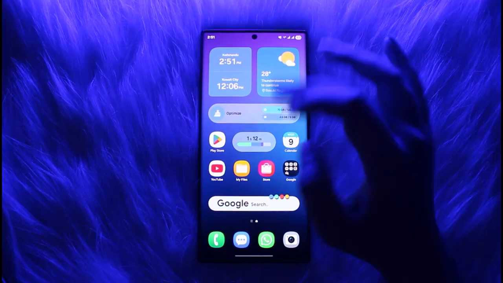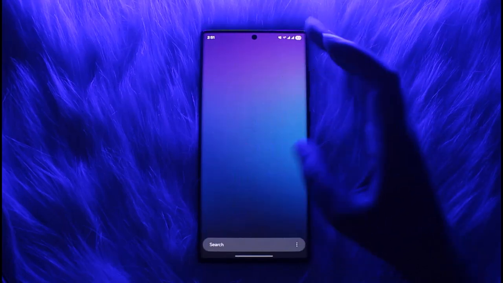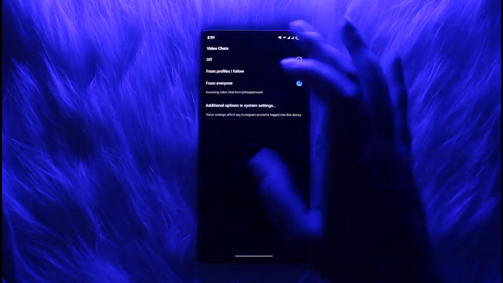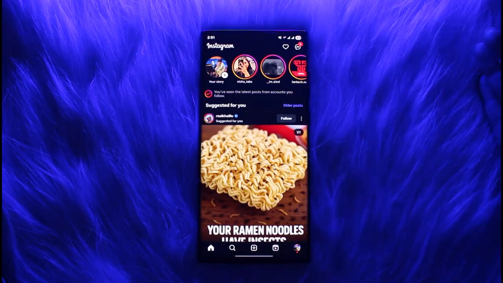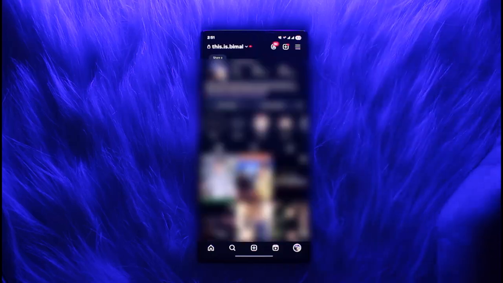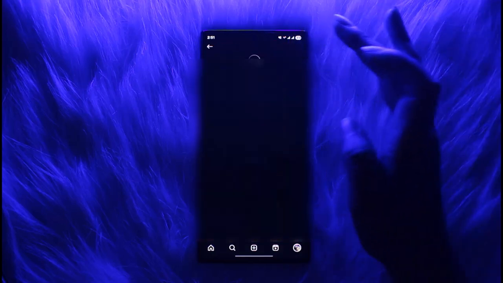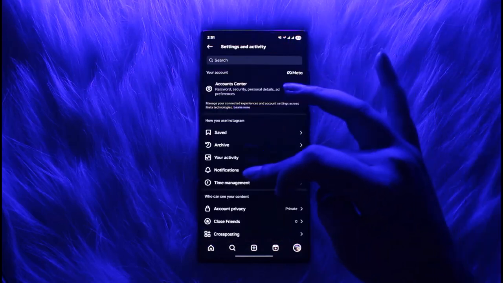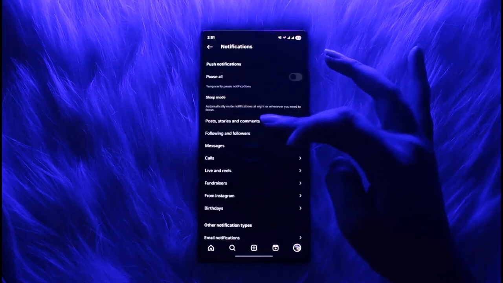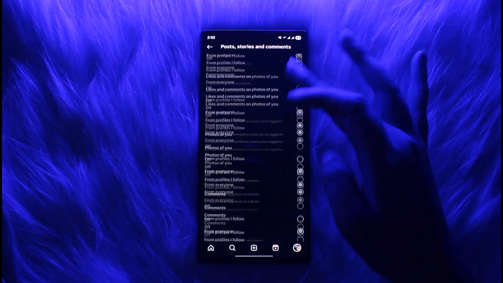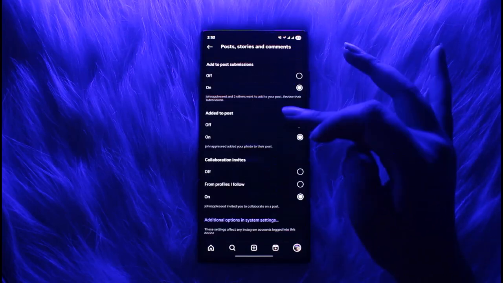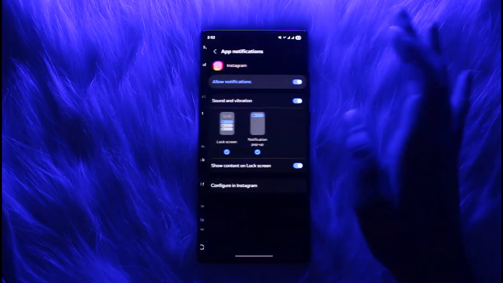Let's get started. So first of all, we're gonna go ahead and open up our Instagram app. And we're gonna go back from this section. Then we're gonna tap on this profile icon at the bottom right corner. Then tap on these 3 horizontal lines on the top right corner. Now tap on notifications. I'm gonna go ahead and tap on description, post, stories, and comments. Now you will find the information regarding that, and then you're going to tap on additional options in system settings.